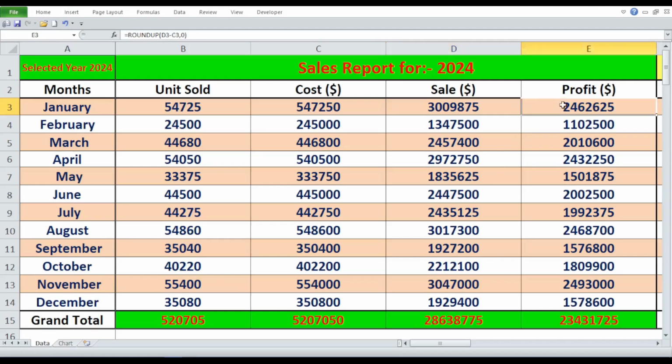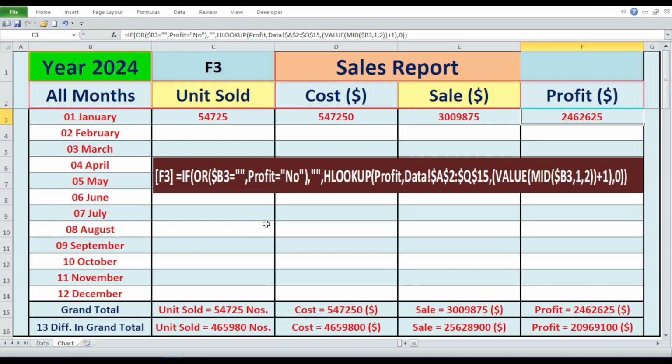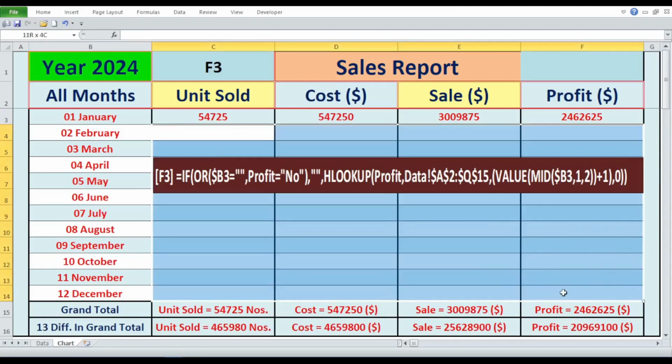Cell F3 shows the profit for January 2024 as $2,462,625, which again matches our data sheet. This confirms we're on the right track. We've completed about 90% of the task. The remaining steps are to populate the rest of the cells, perform a final check, and create a column chart from this data.